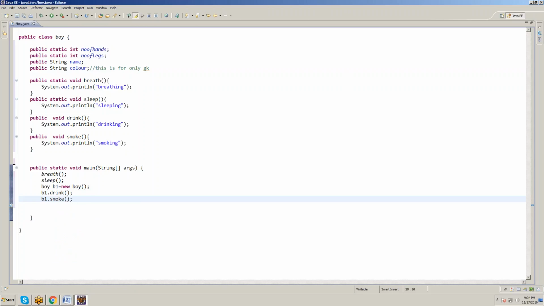If it is static, directly we can write in the main method. If it is non-static, we need to create the object. Only one thing you should remember. Without discussing this concept, directly I can complete it within one second: if it is static, directly we can call from the main method; if it is non-static, we should create the object. That reference we should give here: b1 dot drink, b1 dot smoke.